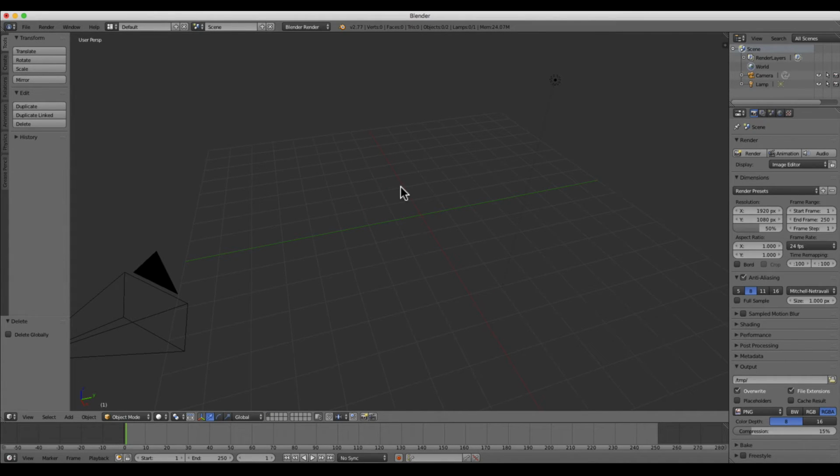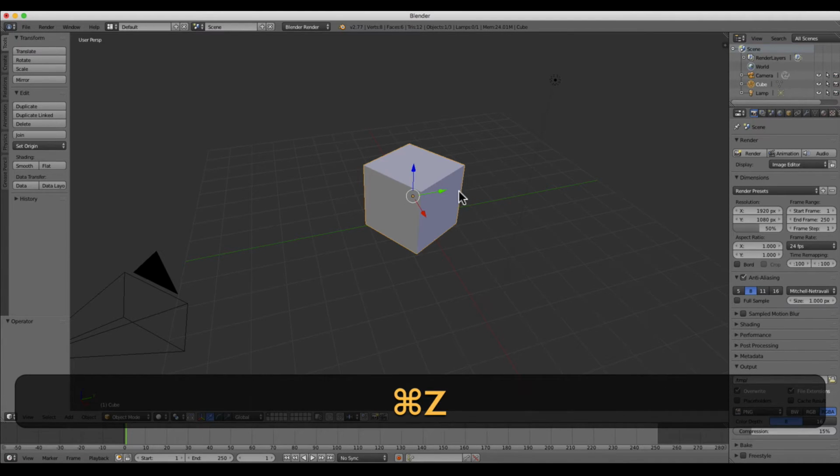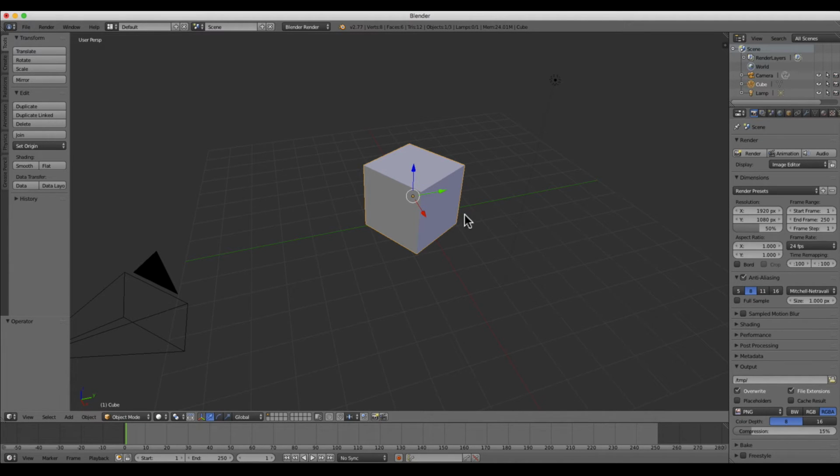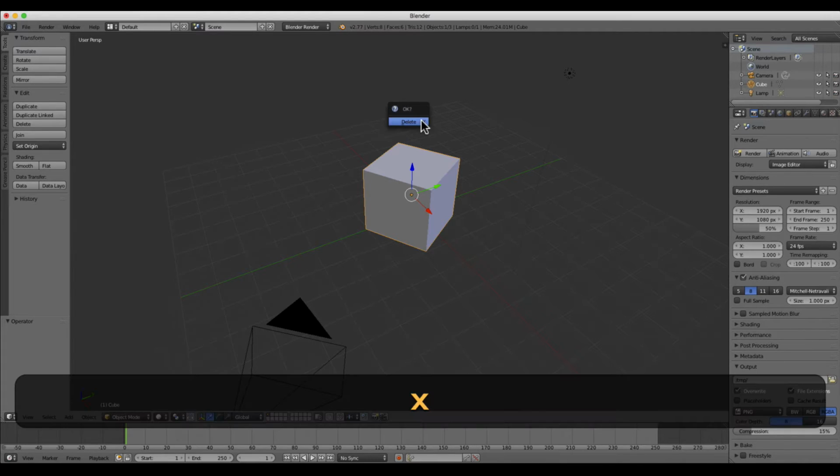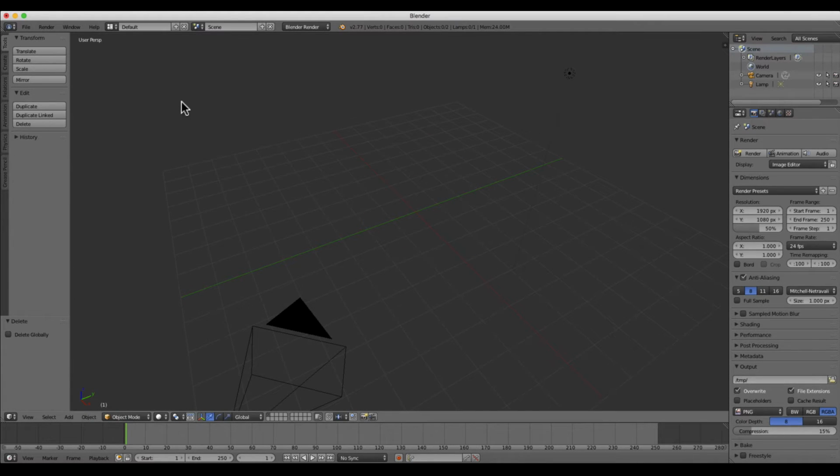Let's say I made a mistake and that's not what I want. I can hit undo, which is Control Z or Command Z on the Mac, and it's just like in any other program that will undo that for us and get the cube back. So let's go ahead and delete it again, hit X, and then click on delete.